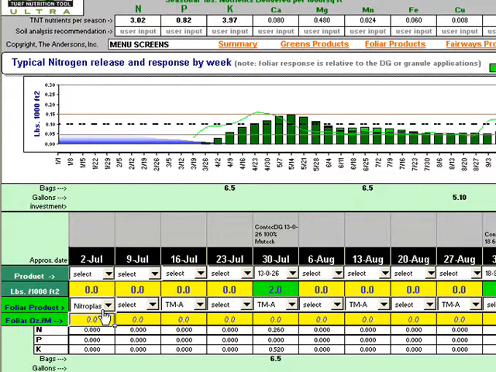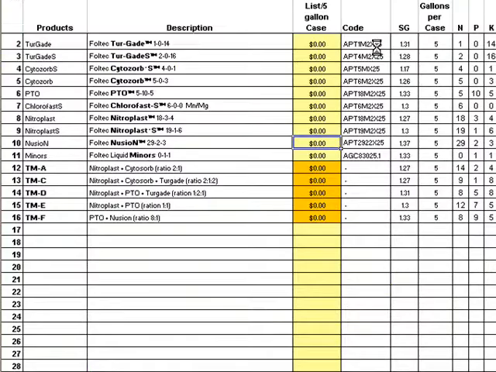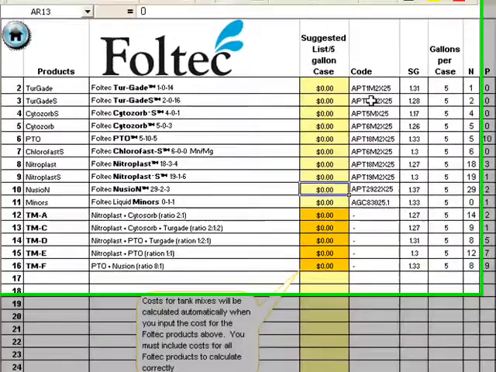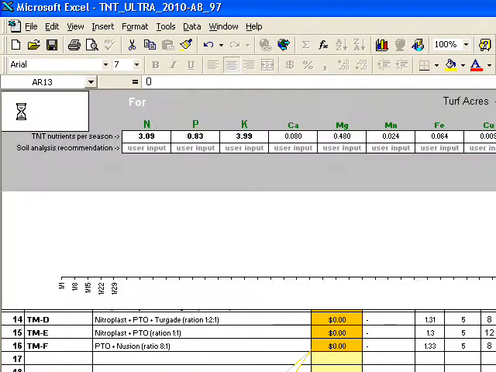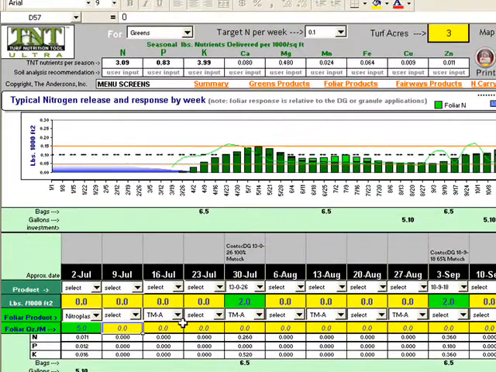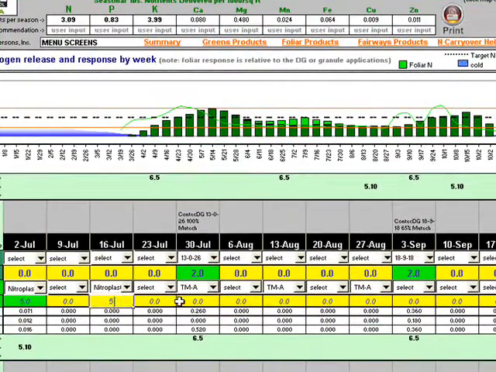Nitroplast. If you're not familiar with our products on the foliar side, up here at the main menu you can select foliar products. That gives you a full listing. You can also do tank mixes, which I'm going to get into just in a little bit here. But let's finish up our program by selecting the same product, Nitroplast, which is a high nitrogen product, but it does have lots of micronutrients.